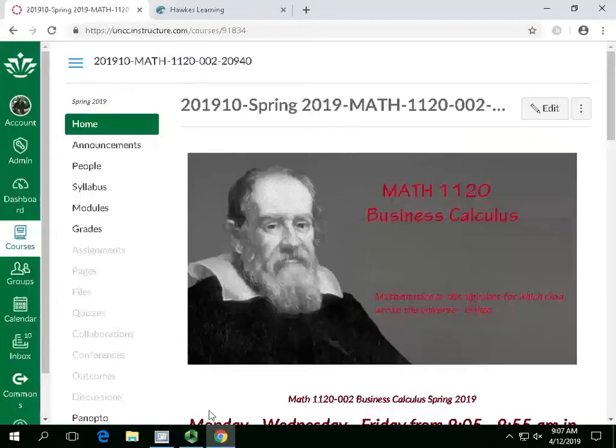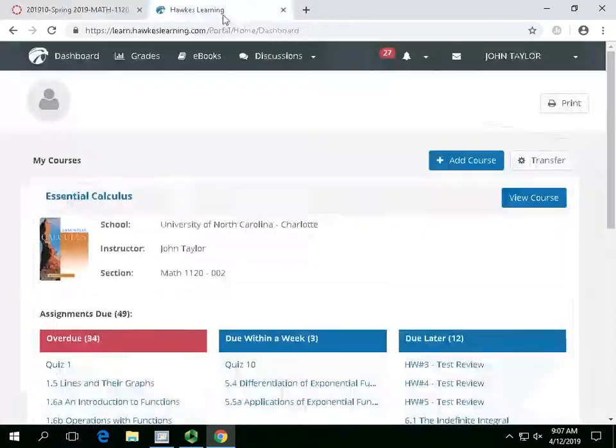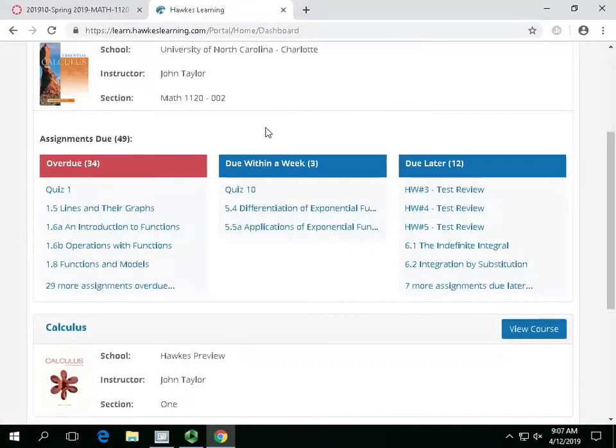First things first. When you go into your Hawk system, even though we just had our test, we always try to give you that little extra time to make sure your homework is done. So just to let you know, what do you have to do this weekend? You have quiz 10 and sections 5.4 and 5.5a. Hopefully you've already done it, which is awesome, because that's what you're supposed to do before you take the test.